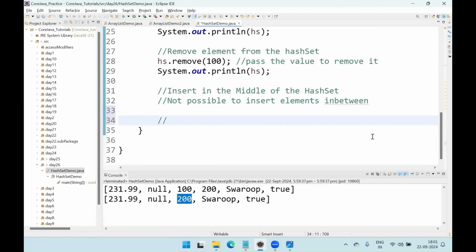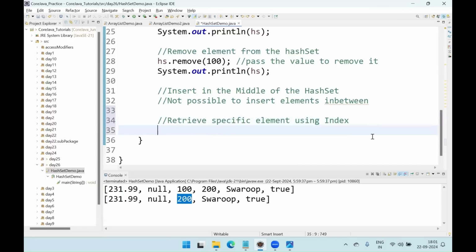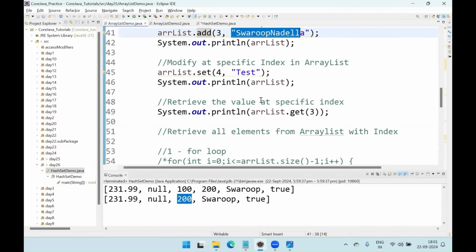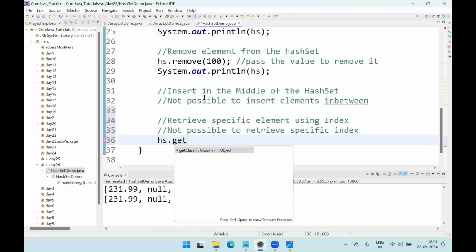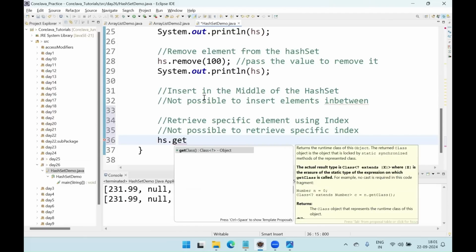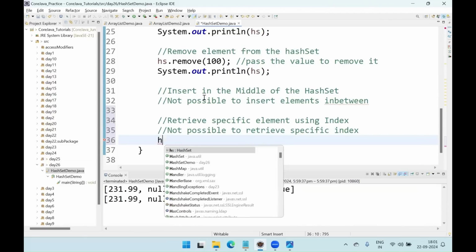And can I retrieve a specific element using index? So this is also not supported. There is no such get method. If you go to the array list, there is a get method where you retrieve a specific index. But here there is no index, so it is not possible to retrieve a specific index. There is no such method called get. You can try that. So hs.get. There is no get method. Getclass is a different method. The get method is not there. You cannot do this.